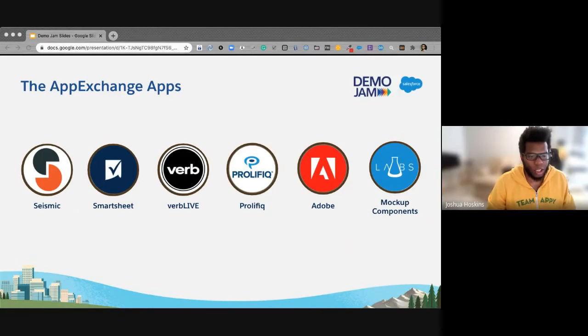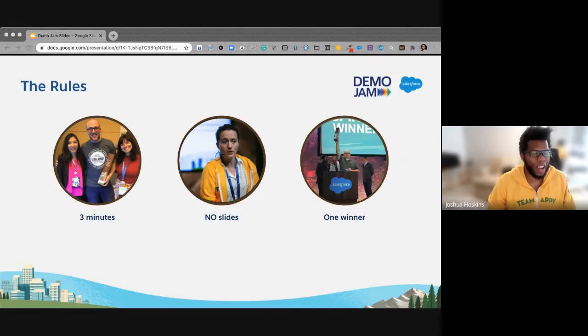That's right. Well, a game show wouldn't be fun without any rules. And so there are, in fact, three rules. The first rule is you get 3 minutes. Each demo jam contestant will get 3 minutes and only 3 minutes. If not, we'll yank them off stage. They're not allowed to use any slides, and there'll be one winner for today's productivity demo jam, and they'll get bragging rights for the demo jam. So what else can you ask for? Three rules, that's it, not complicated. Stay tuned and vote. Jeff, over to you.